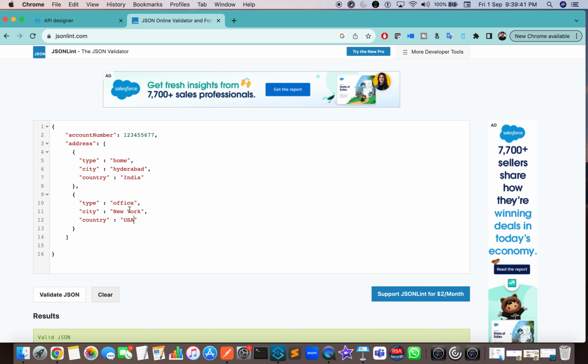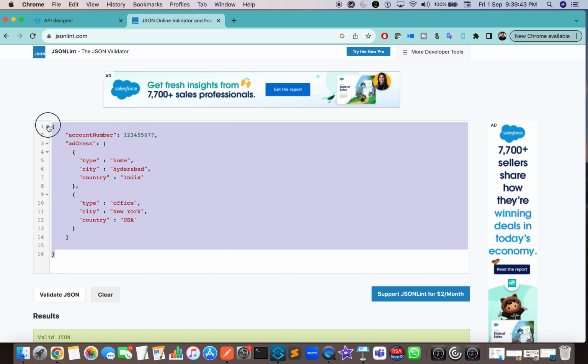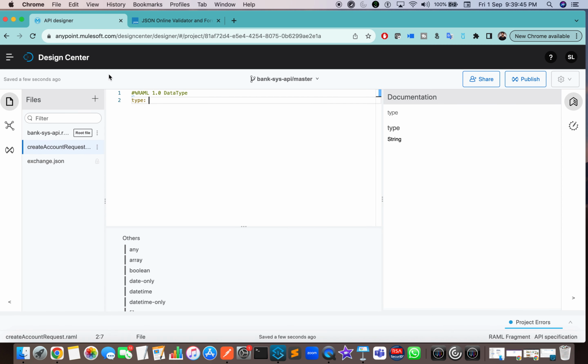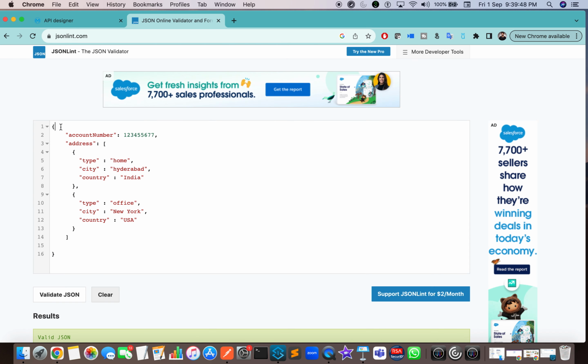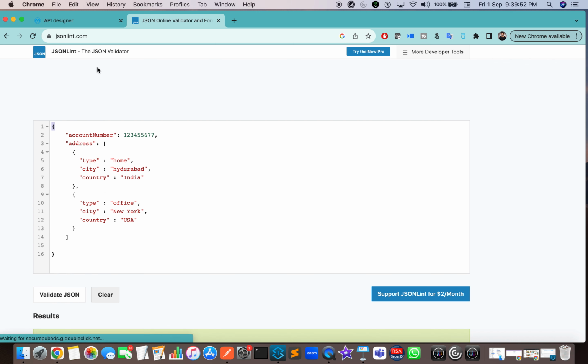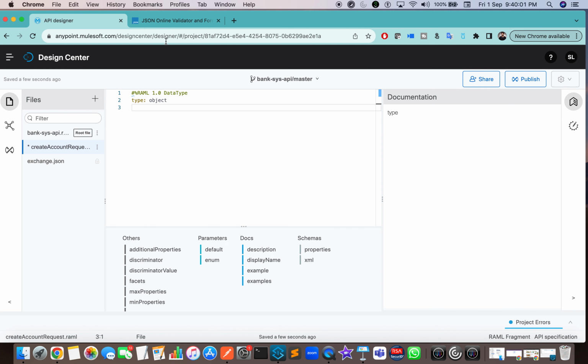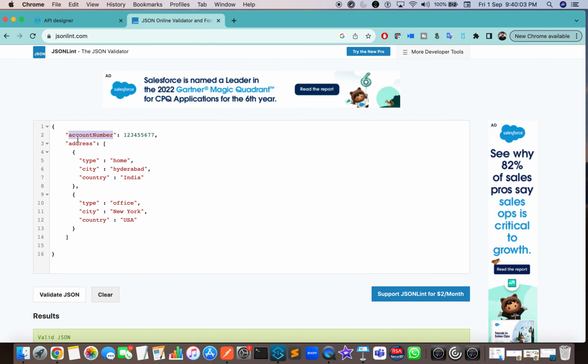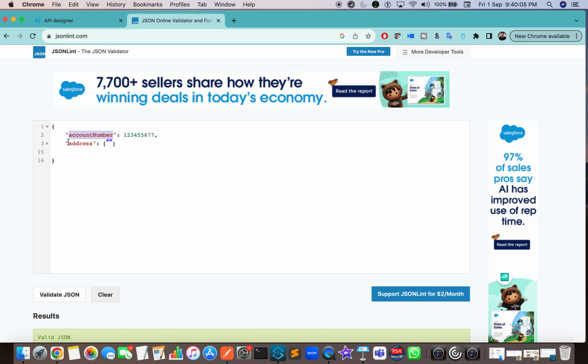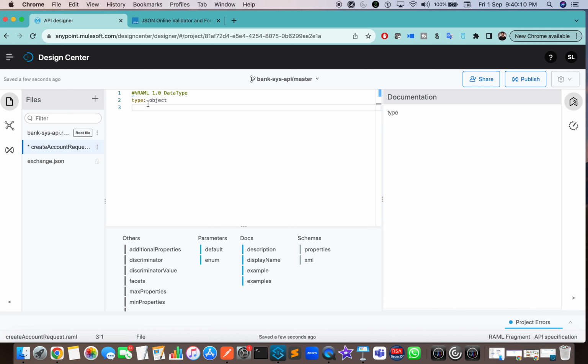Now I have to define a schema which should validate this kind of example. So I'll go here. The outer part, whenever it starts with curly braces, that is called an object. So type object. Then click on enter. In each object, this is one property. If you minimize this, this is one property and this is another property. We call them properties. So you have to choose properties. This is the schema.